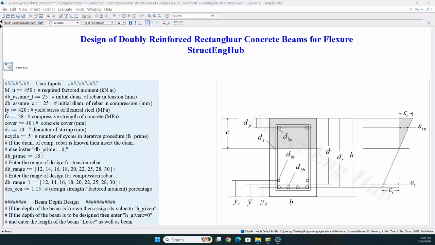Next, the user is required to define the range of bars to be used for tension. Here we have 9 different bars, and thus we will have 9 different design alternatives. The user is also requested to insert the range of the bars to be used in compression, where only the optimum bar in compression will be designed, and that bar will be used in the 9 design alternatives of tension steel.